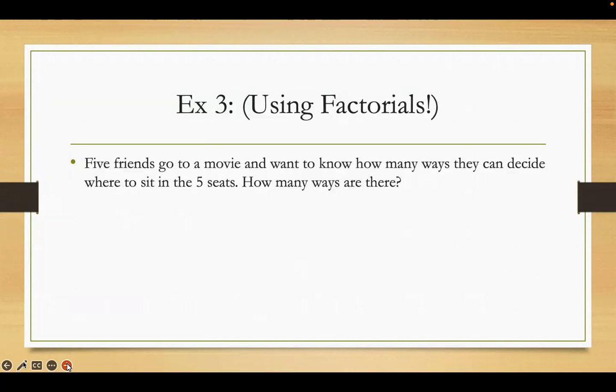Now let's do one more talking about factorials, okay? So this is slightly different, but it still falls under the counting principle umbrella. Now, 5 friends go to a movie and they want to know how many ways they can decide where to sit in the 5 seats. So if you think about it, there's 5 friends and there are 5 seats and they're like, well, who's going to sit in that first seat? Well, we have 5 options, right, of who's going to sit in that first seat.